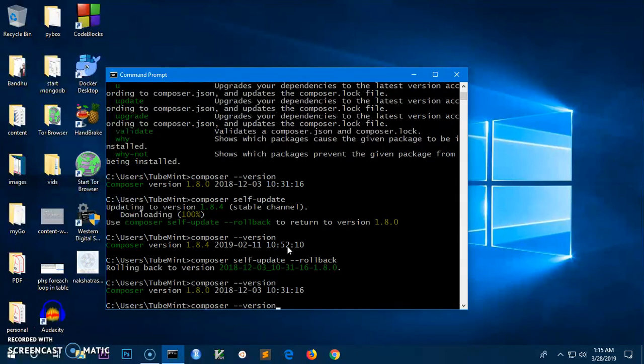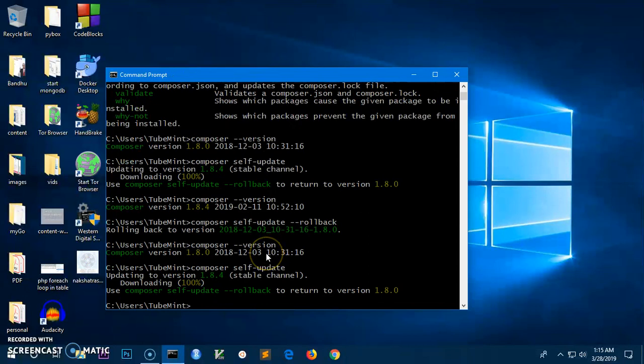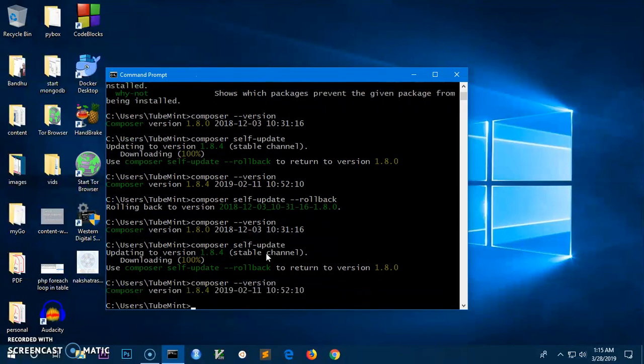Let's go ahead and upgrade it, because it doesn't take long time. Alrighty, so we got back to the latest one. So this is what we have, the latest stable release of Composer.